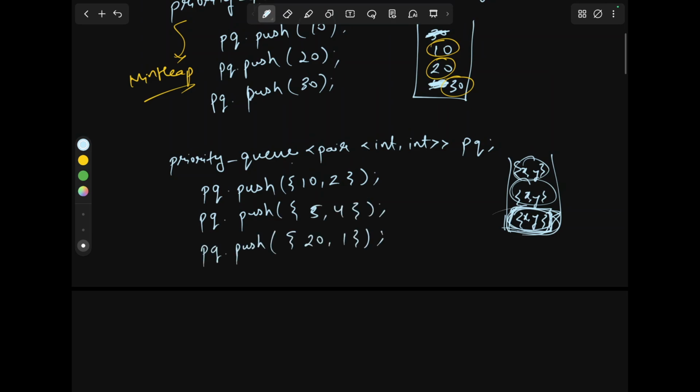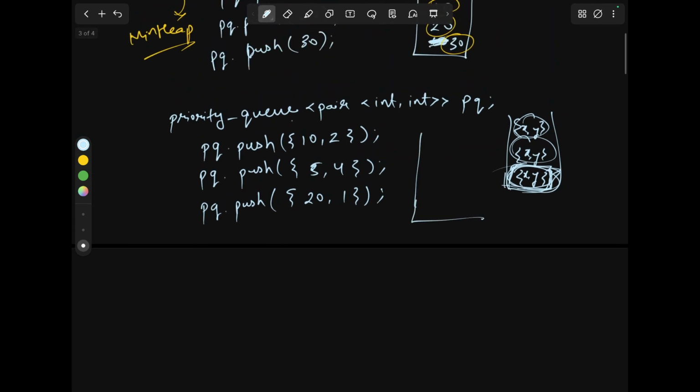So these are the values we pushed. Now how are we going to decide which element will be at the top? It will sort your data according to the first value. So at the bottom it will be 5 4, then 10 2, then 20 1. That's how it is going to sort your data.